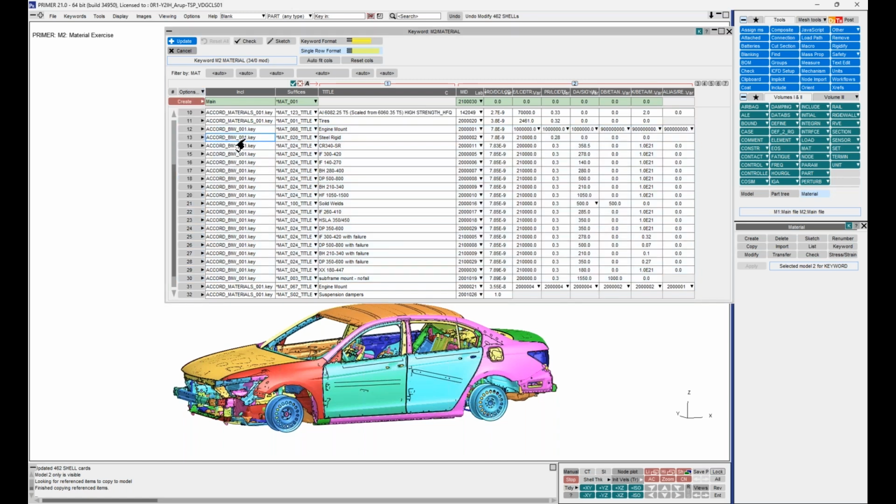Some other tips and tricks: every time you make changes in a keyword editor and then you press update, it's going to go through a list of checks before allowing you to confirm. And in a very large scale model, that might take a while. So you don't want to be making some changes in your keyword editor, pressing update and realizing that, oh, I've made a mistake.